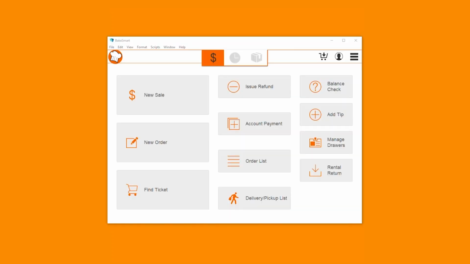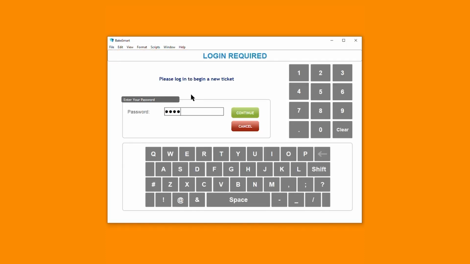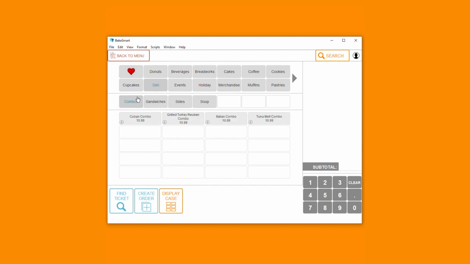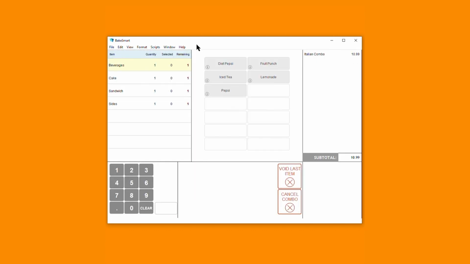In this video, we'll discuss how to create a combo product in BakeSmart. A combo product is combining multiple standard products to create a new product. A great example of this would be a lunch combination offering. As you'll notice, we'll hit the Italian combo.